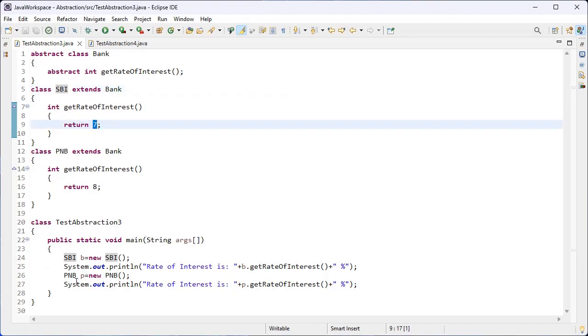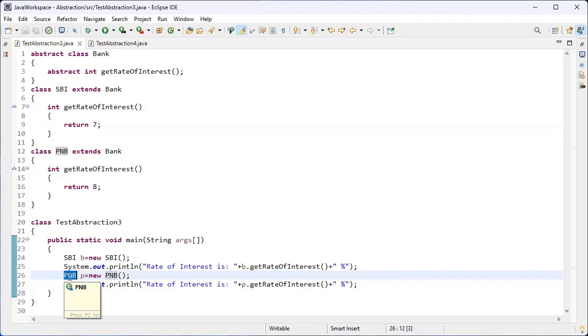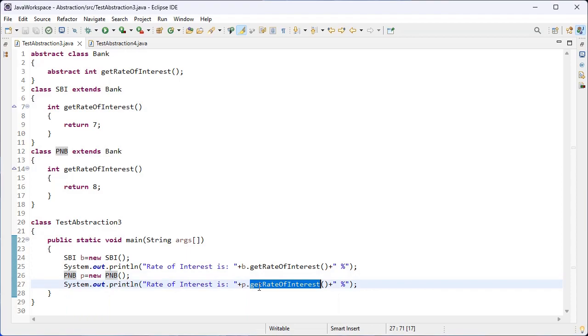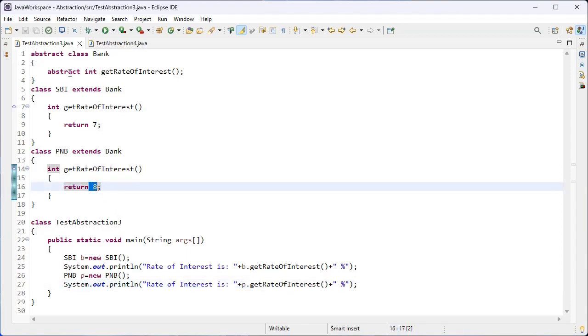And here I have created one more object for the second child, and I call getRateOfInterest using this child 2 object. So this statement returns the value 8. Got it? In this example, we have used the abstract class and abstract method. I hope you all understood what is an abstract class and what is an abstract method.